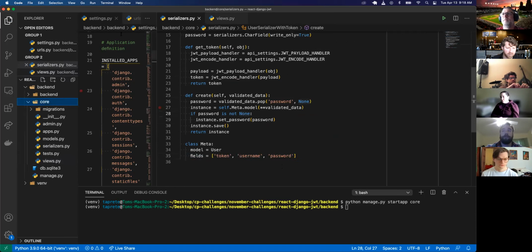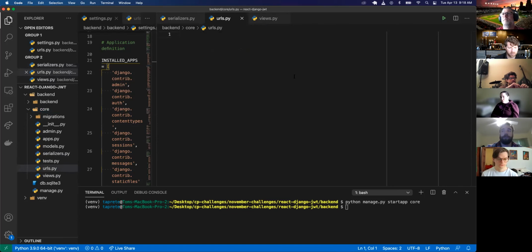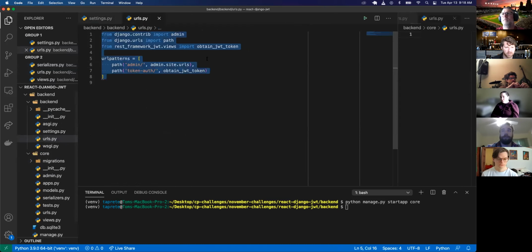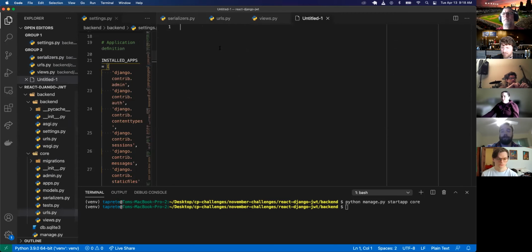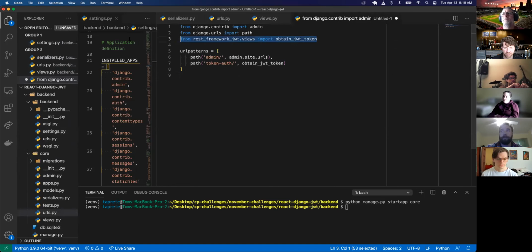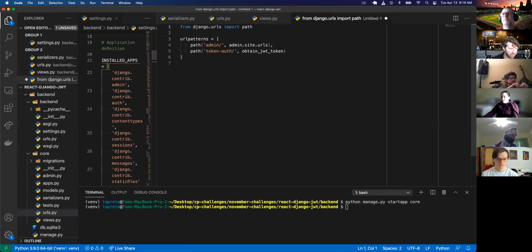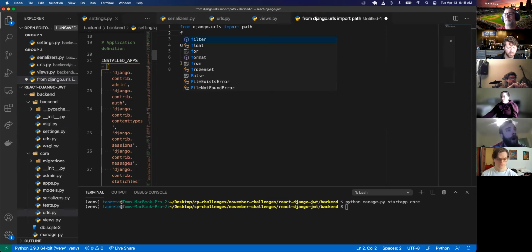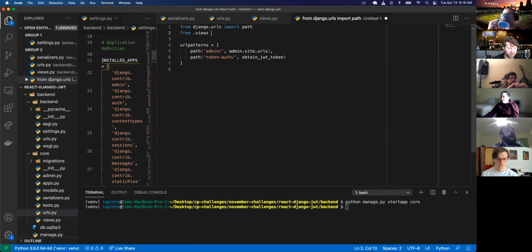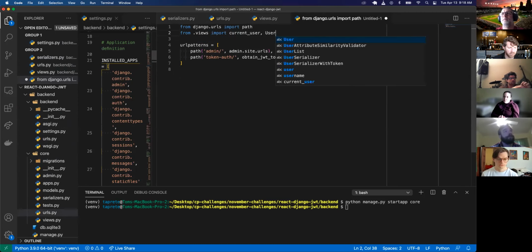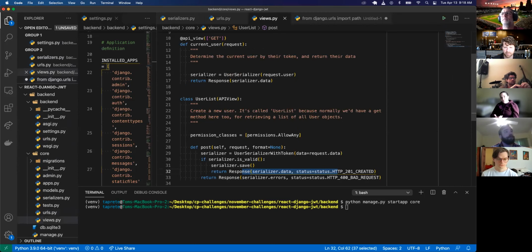Next, we need to create our URLs for here. So if we come over here, I'm going to just copy this. And just like our basic URLs, we can, from .views, import current user and the user list view from our views. So import those two.